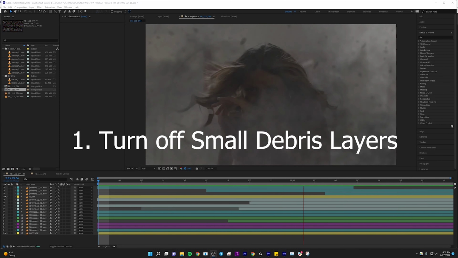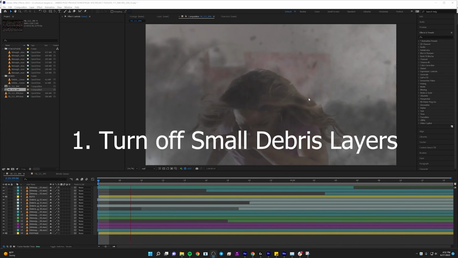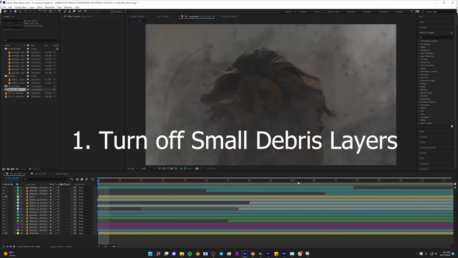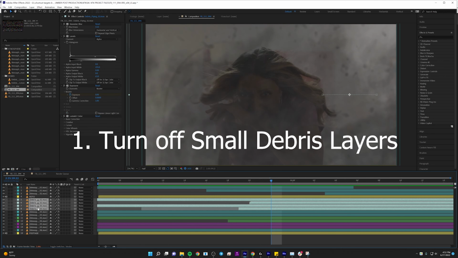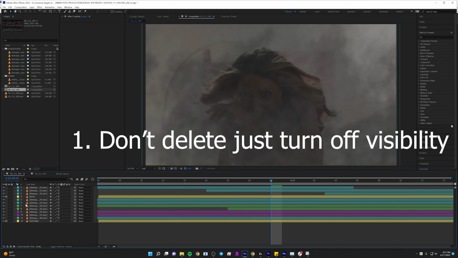Hey team, I'm going to show you how to update the look of the storm. So we have a completed storm shot here. We actually want to get rid of this smaller debris, so I'm going to go ahead and turn off those debris layers, or I'll just delete them.